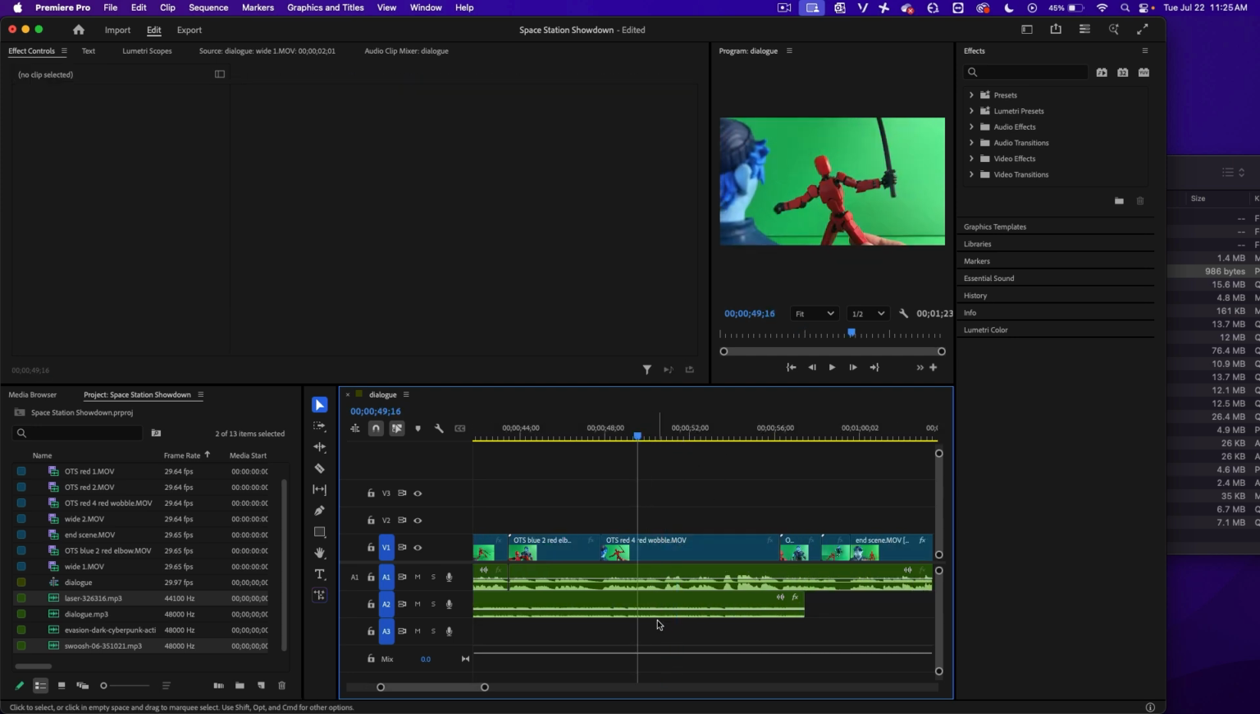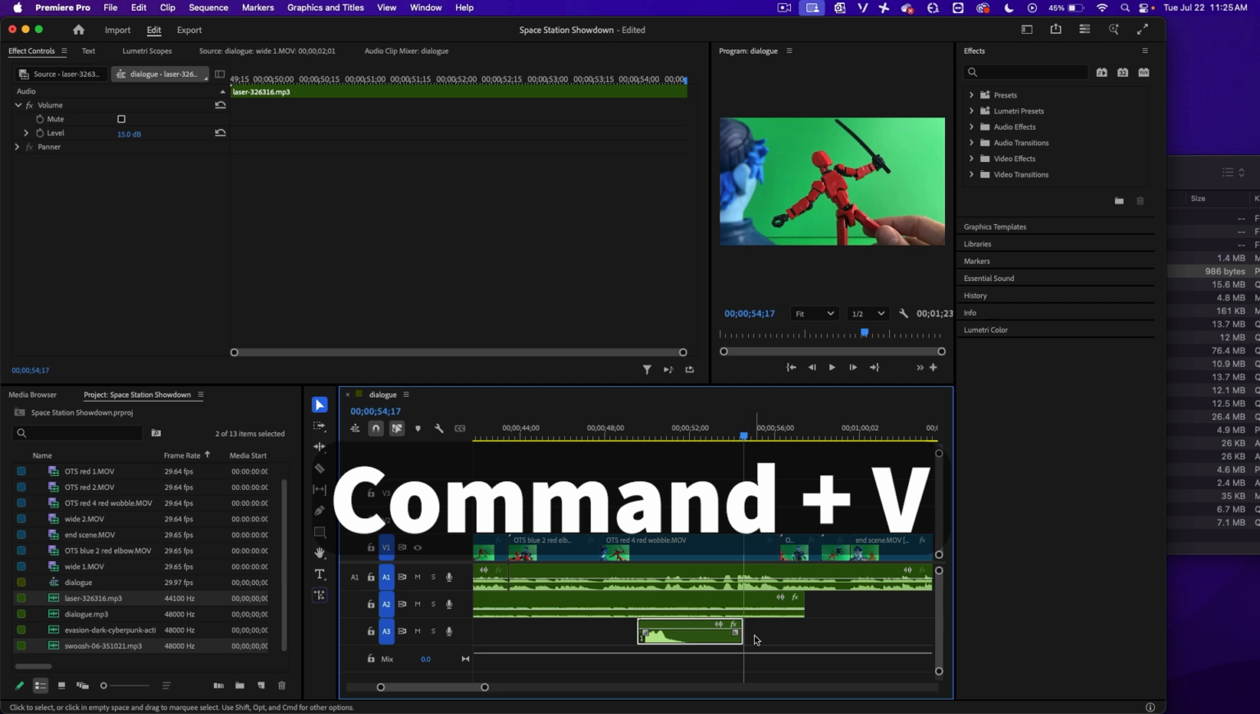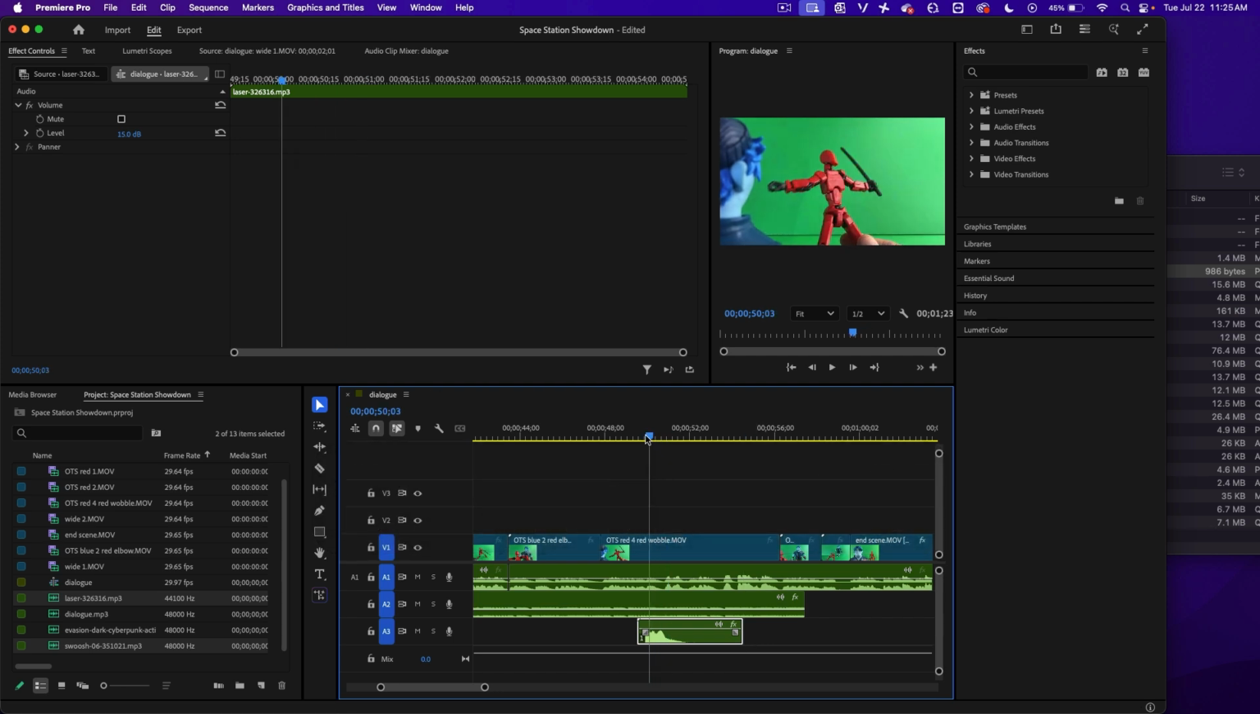We can't do a right click and paste here. So do a Command V. Command V pastes. So whenever the sword goes back and hits green screen area, that's where I want to put the sound effect. So he's going to hit it right here again.